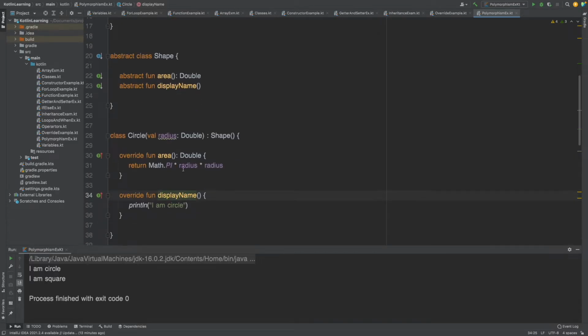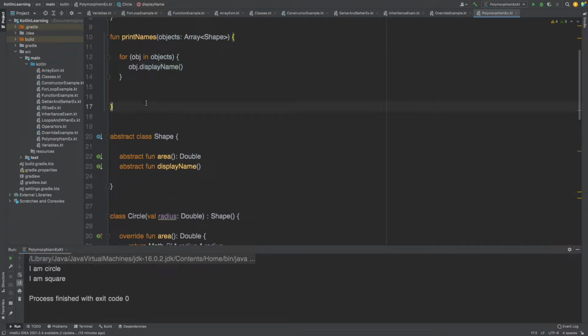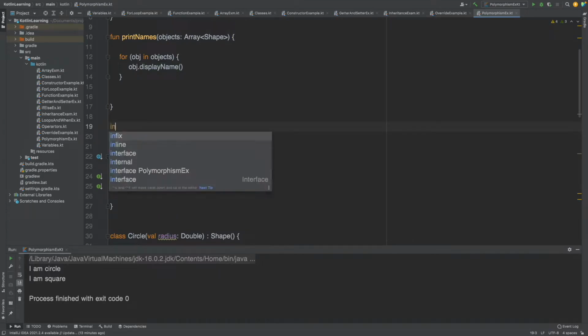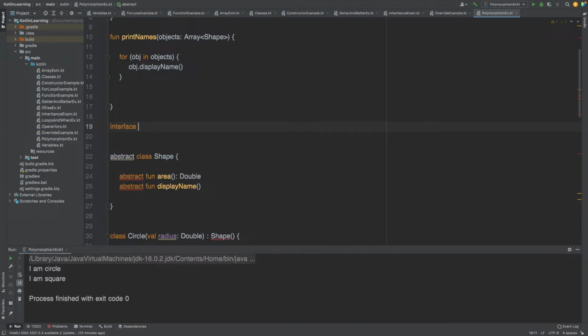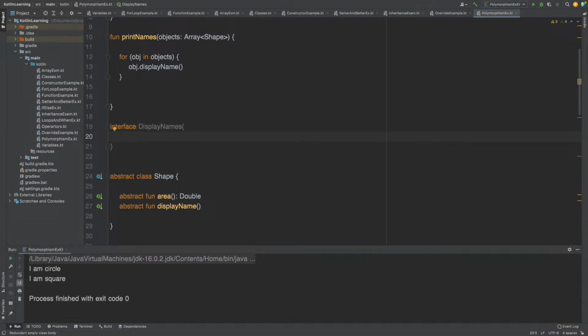For this, we can use an interface. So how can you use an interface? For declaring an interface, you just need to use the keyword interface, and we can give it the name display names. And with this, let's create a function display name.